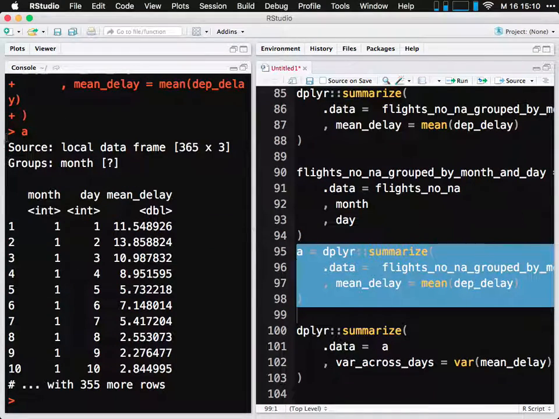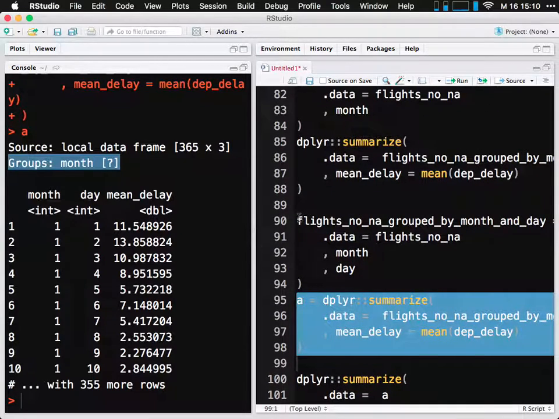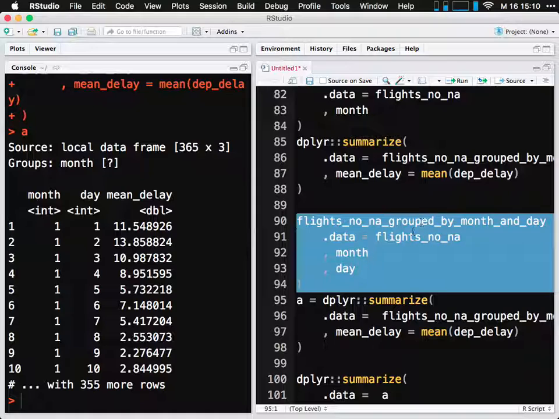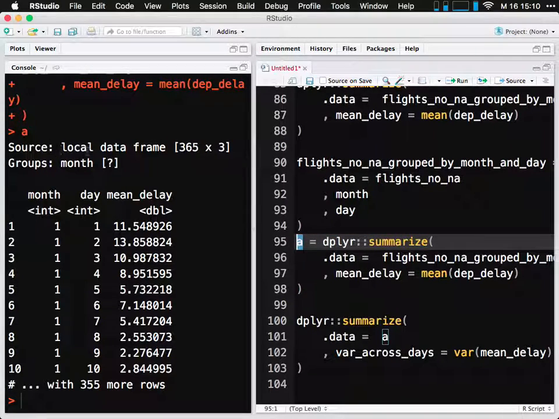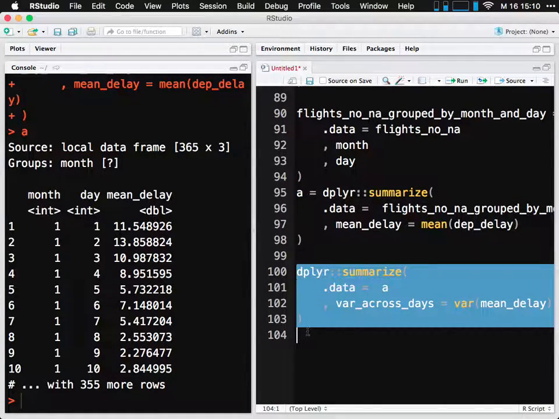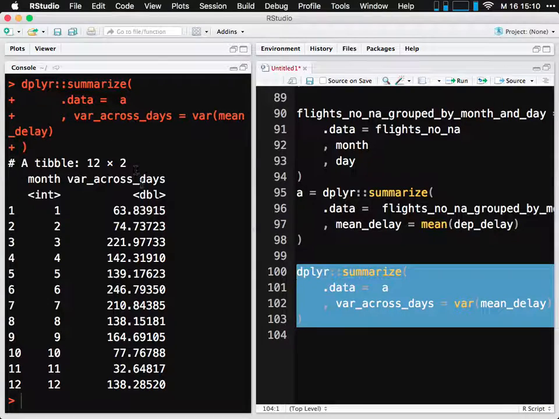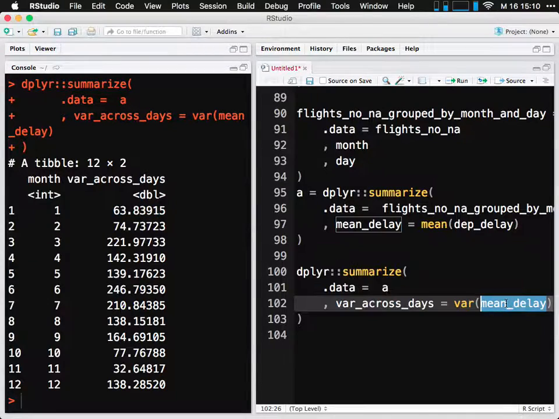It's going to create an object called A, which contains this table that has three columns, 365 entries. It already has a grouping on it left over from when we did this grouping. This grouping did the original data set by month and day. We then summarized. That creates this new object. And it's maintained some of the grouping from the original one such that it's now still grouping by month, but not grouping by day. So now if we run a summary, that shows that it was still grouping by month and that we actually have a column here called month. And we're getting an entry for that where it's computed for each month, the variance across the various days mean delay.